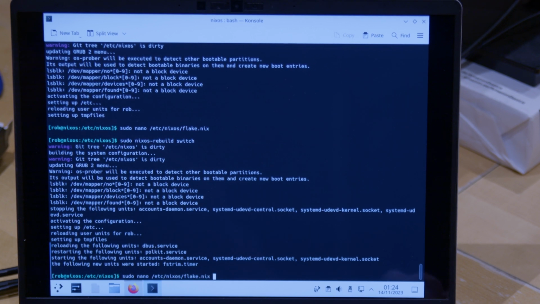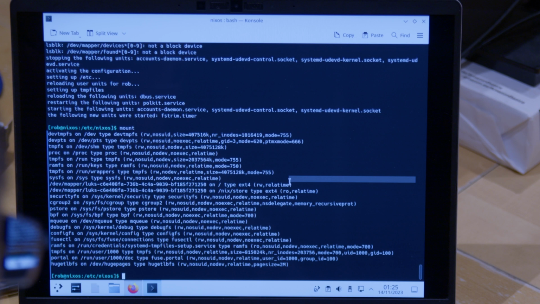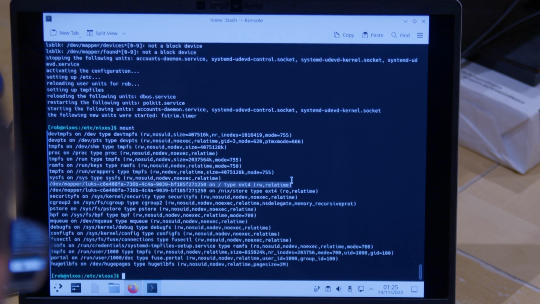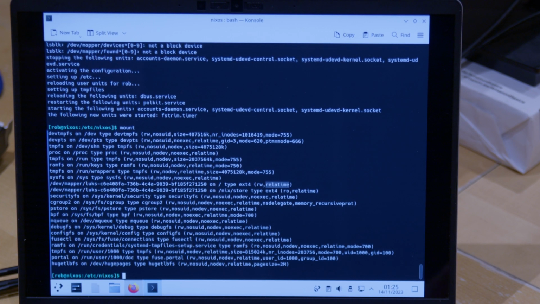Let's take a look at our file system setup. If you type mount and we look at how things are mounted, I'm slightly worried about, here we go. I don't want this relatime business because we're on an SSD. I want noatime. You don't want to be writing the access time every time you read a file back to the SSD.